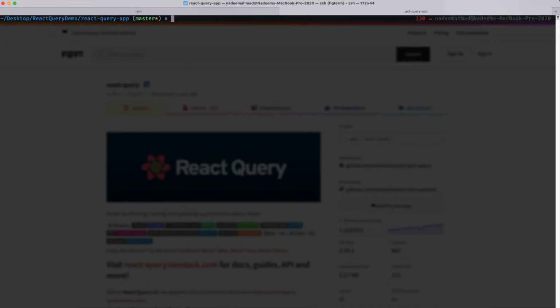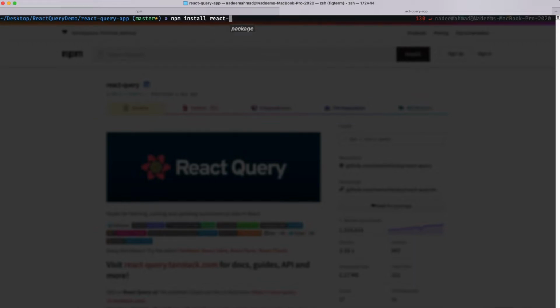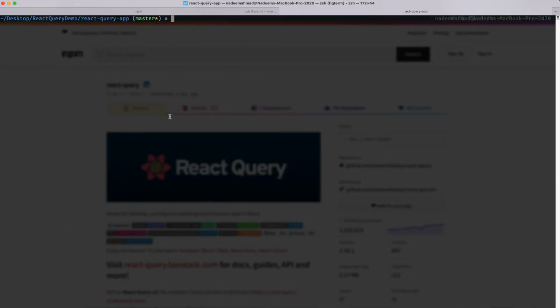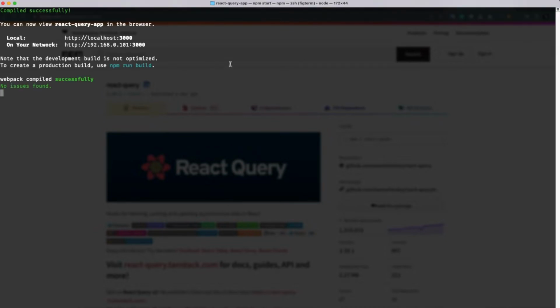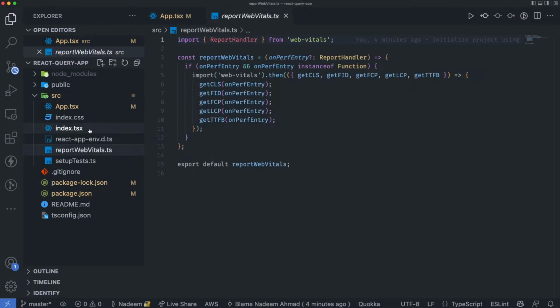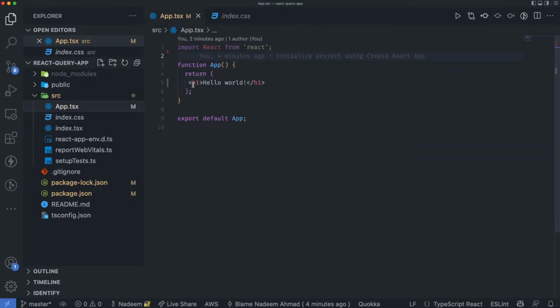Sorry, wrong thing. So npm install react-query. Yep, so the app is installed now. The React query is installed now. So now I can close this tab and I'll get to my application code over here. And what we can do is basically make our first call.